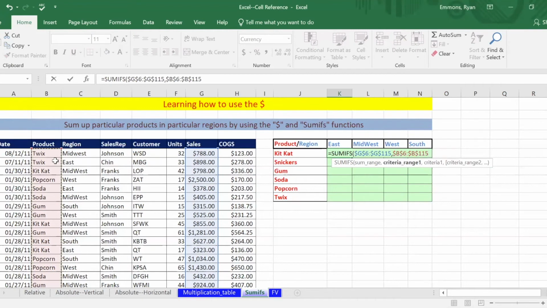All right, so I'm going to hit a comma to get to criteria 1. Now, it's not asking for a range, it's asking for criteria 1. Well, we know the two criteria are the product and the region. So I'm going to just click on Kit Kat here. And I know I'm going to be dragging this function down and over. So first of all, when I drag it down, do I want it to advance to Snickers, gum, soda? I do. When I drag it over, do I want it coming out here into this green area? I do not. So I need to lock that going horizontally. So I'm going to put the $ sign in front of the J, a comma to get to the next argument.